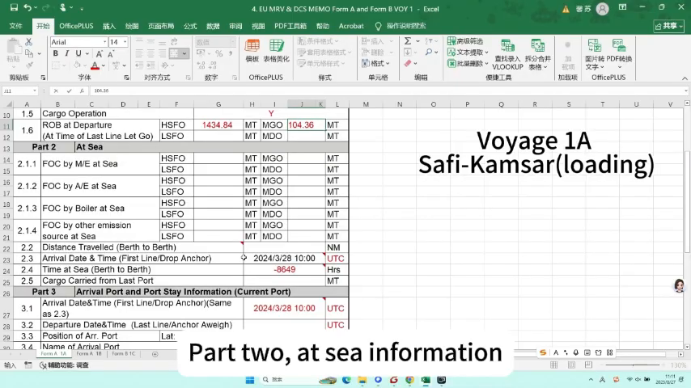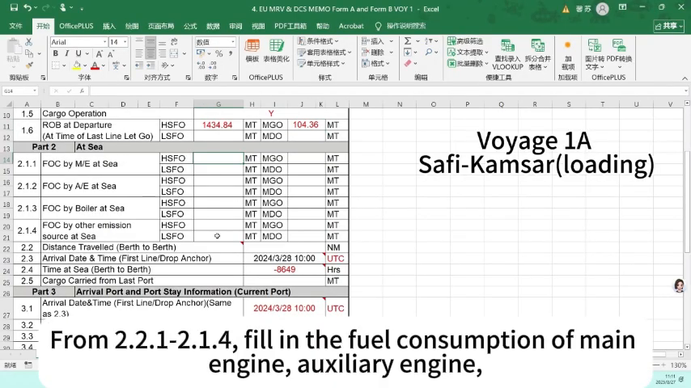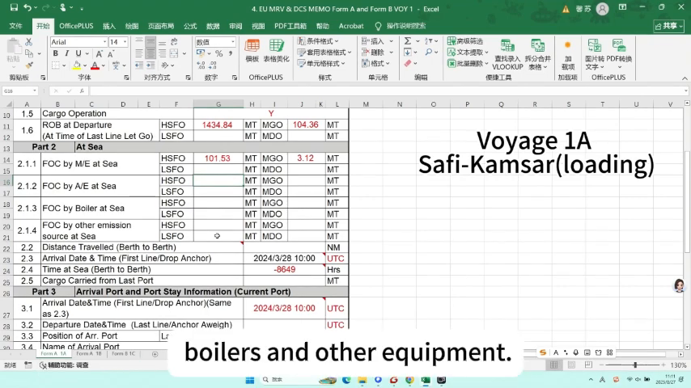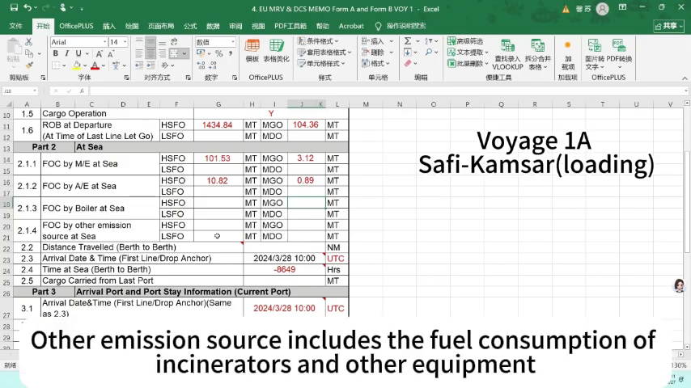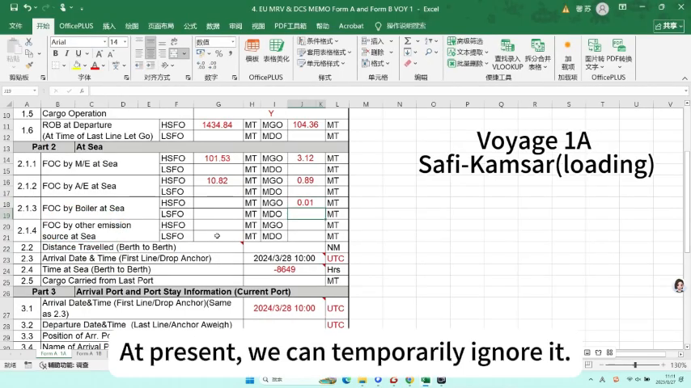Part 2. Information at sea. From 2.2, 1.2 to 1.4, fill in the fuel consumption of the main engine, auxiliary engine, boilers, and other equipment. Here the fuel consumption includes HFO, LSFO, and MGO, and all fuels currently used on board. Other emission sources include the fuel consumption of incinerators and other equipment.